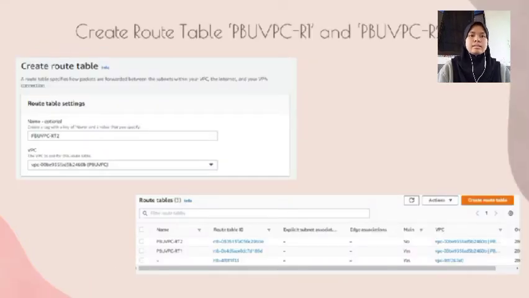After we create the three instances, we have to create route tables for PBU VPC RT1 and PBU VPC RT2. When we create a VPC, PBU VPC RT1 is created automatically, so we just have to rename it. After that, we create PBU VPC RT2, and for the VPC, we just select the VPC that we created.